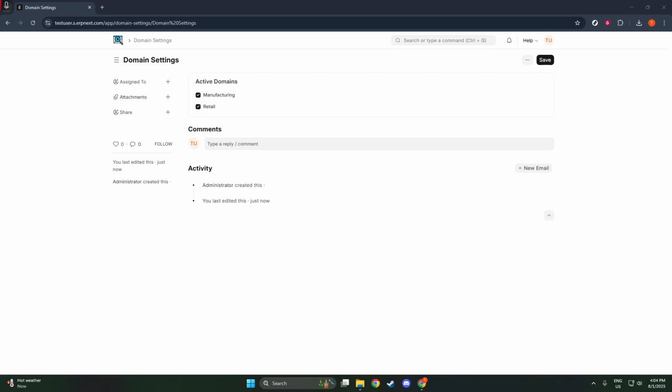Selecting the right domains is crucial as it customizes the functionalities available to match your organization's operations. Once you have made your selections, it's time to secure those changes. Scroll down to the bottom of the page and click the Save button. As you click, your settings are stored, and ERPNext works to configure the system to accommodate the new domains you have enabled. At this point, you might receive a prompt asking to reload the application.